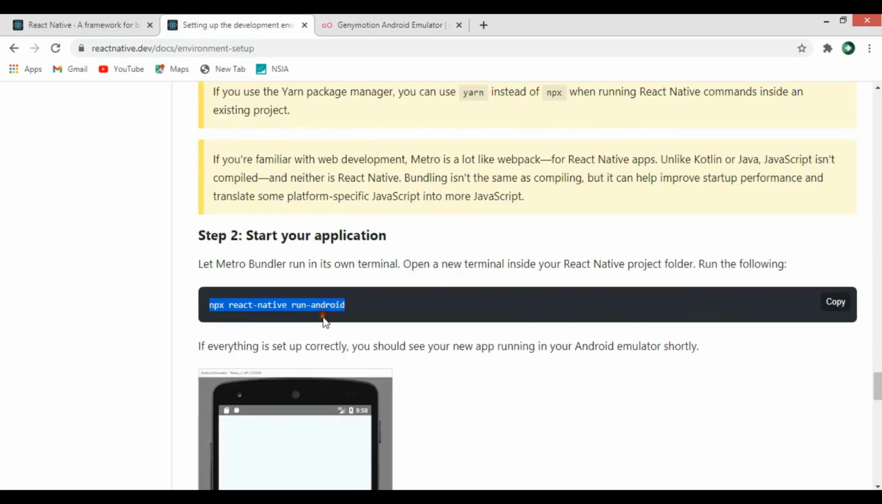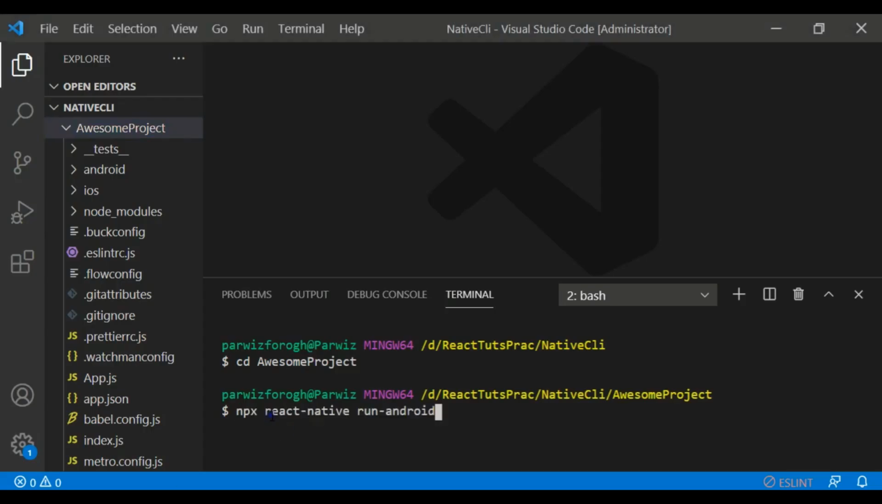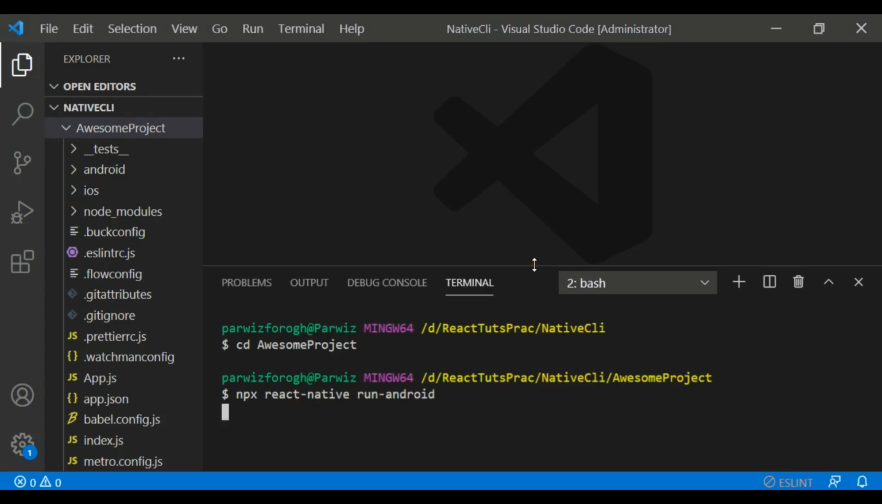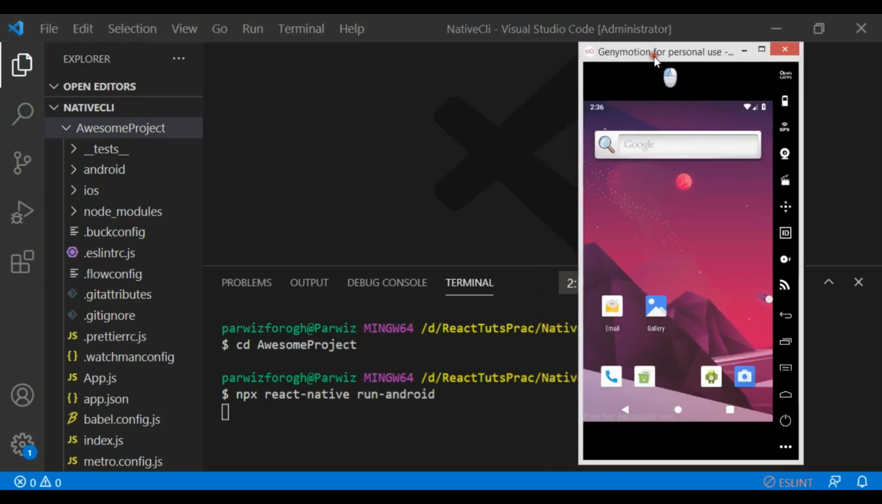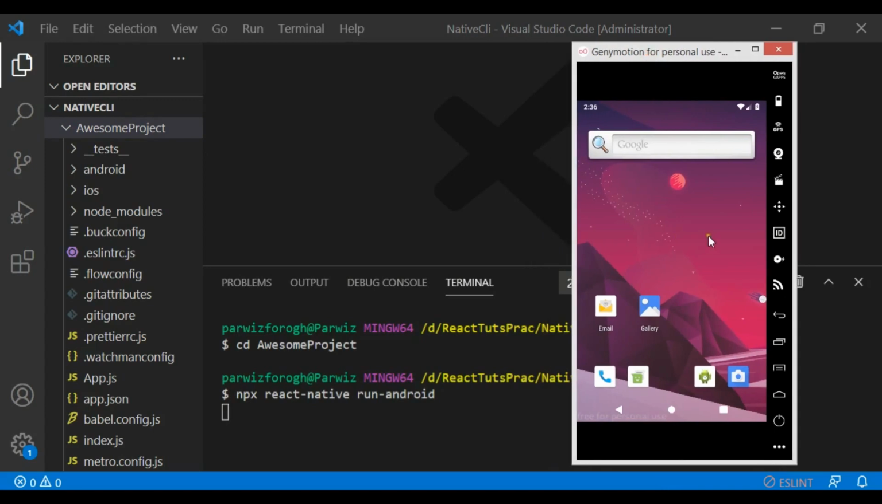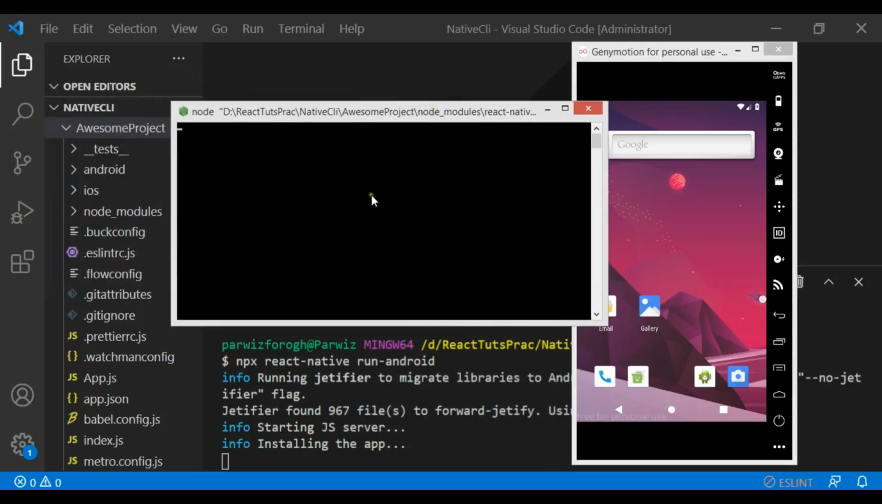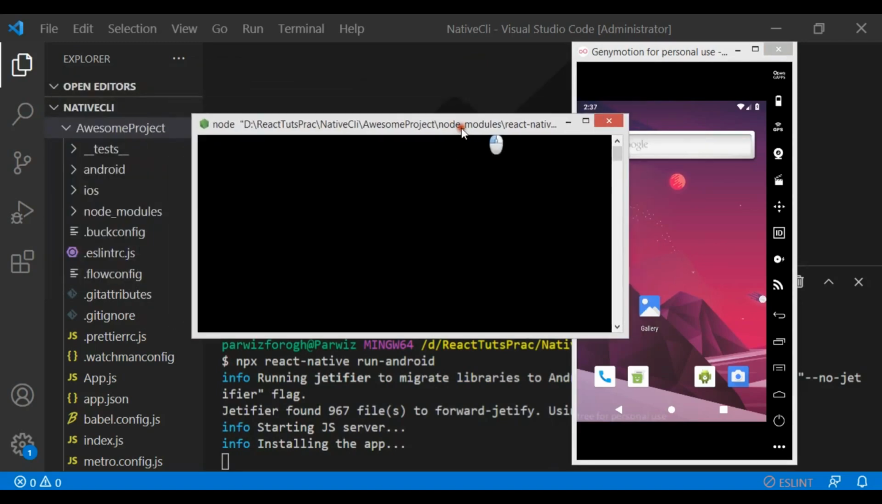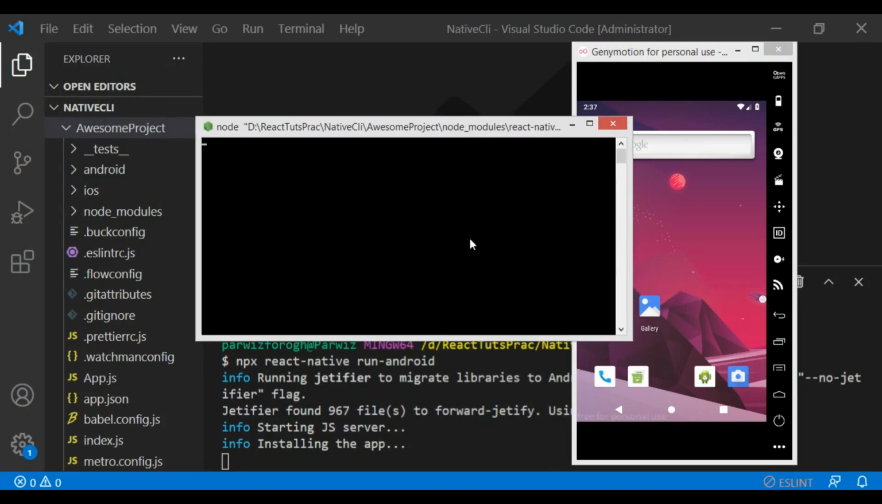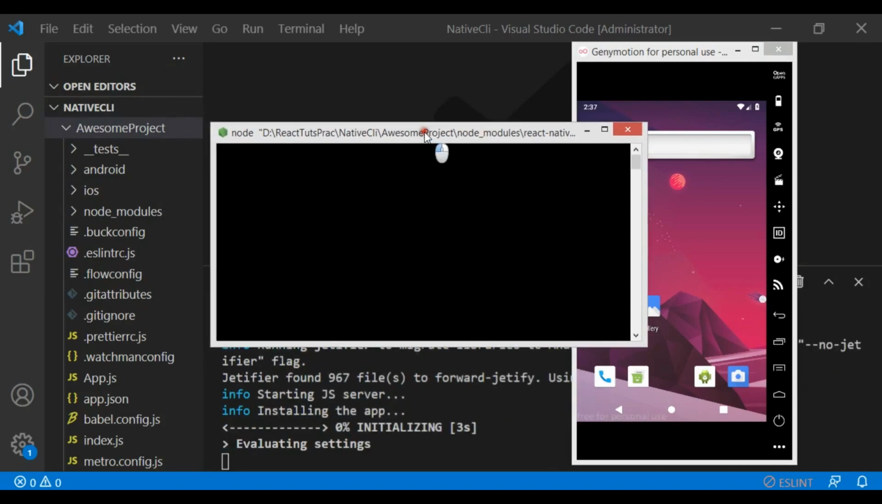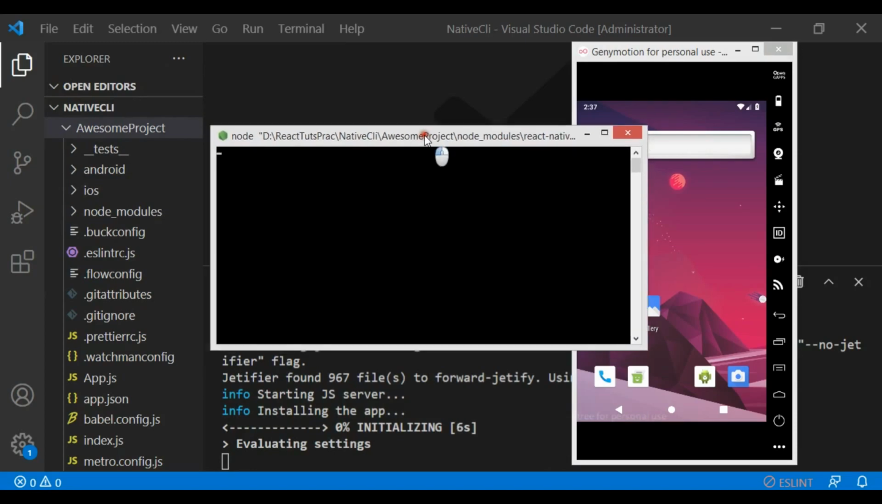So let me just copy this, and let me just come in here, npx react-native run-android, and it will run our Metro Bundler, and after that it will run our Android app. So now I'm waiting for this. Let me just wait in here a few seconds. And now you can see that this is our Metro Bundler, and now we should wait. This is the JS server.